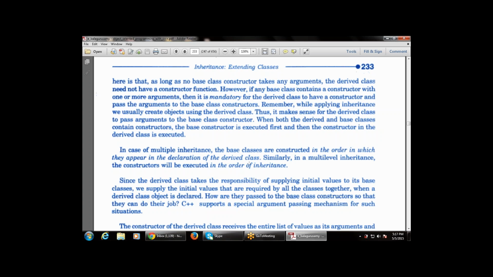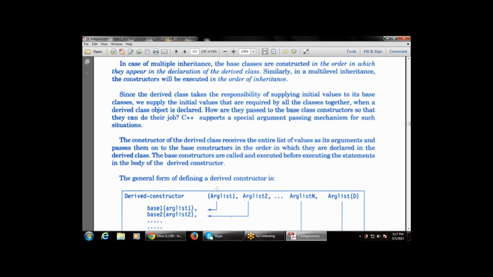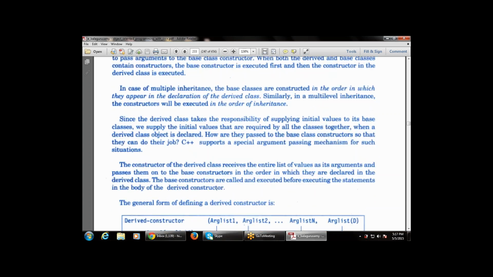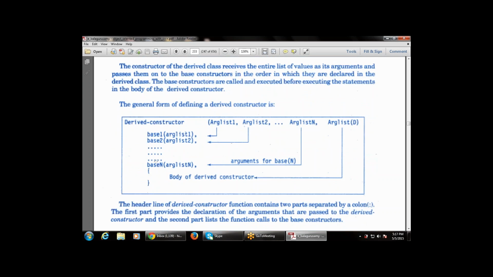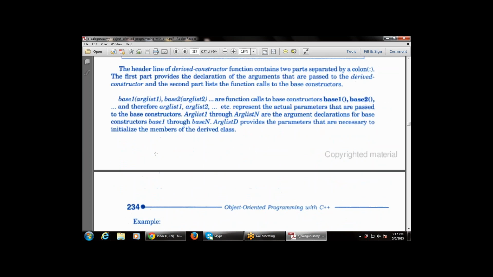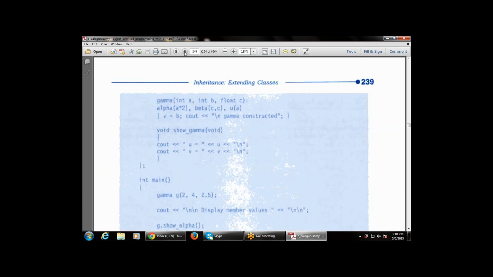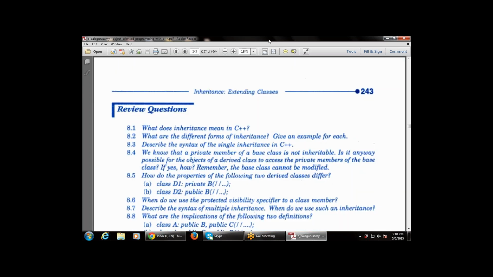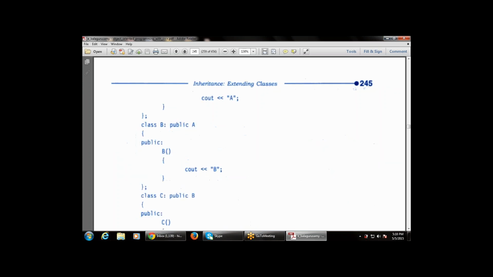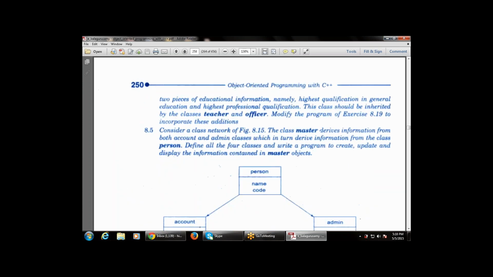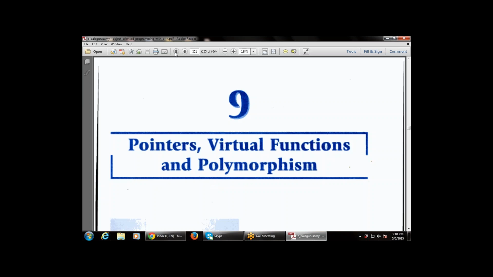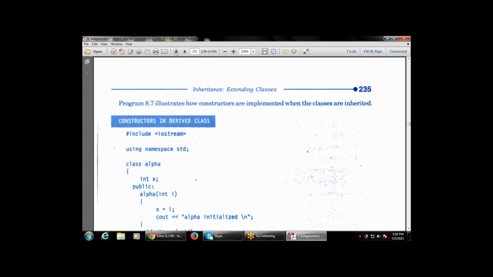And how they are passed to the base class constructor, C++ provides a mechanism for that, which I'm not taking up right now because there is a practical session also. So now let's move to the practical approach. In tomorrow's class we will take up this topic, how to use constructors in derived classes. Tomorrow this chapter also finishes, then we move to the next part: pointers, virtual functions, and polymorphism.